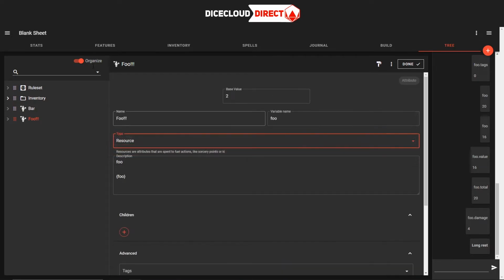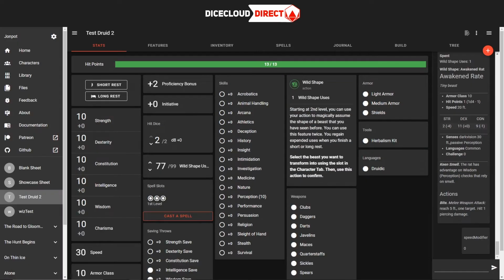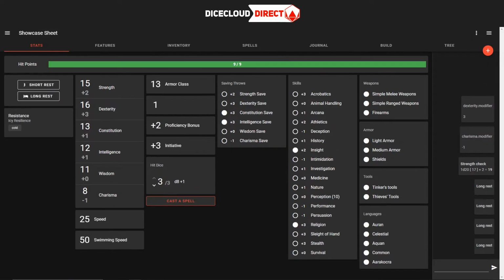Past health bar, we've got resources. Resources are for things like, I don't have any on here, wild shape uses. I usually use them for channel divinity, key points, rages, all of these things where you can have something out of something. Again, important to understand, these are all just reskins of the same things. All attributes are just numbers. But here, it's just a method where you can gain and lose amounts of something.